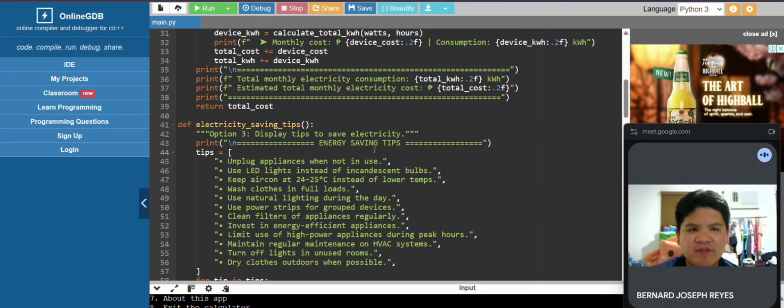Next user-defined function is for giving the user some electricity saving tips to help lessen their electricity bill. Some tips listed here are like unplug appliances when not in use, and the list goes on.